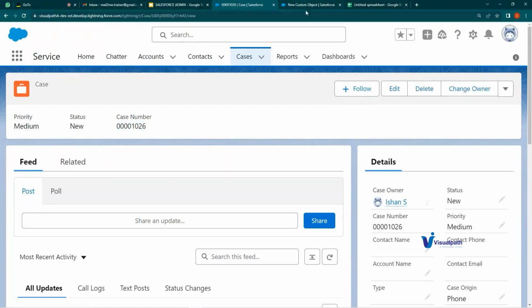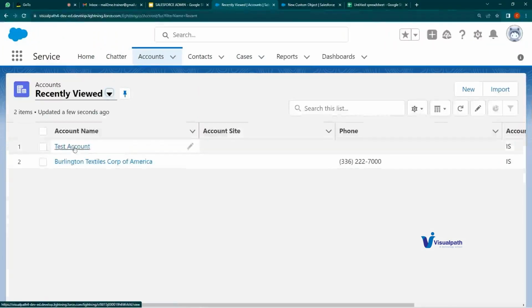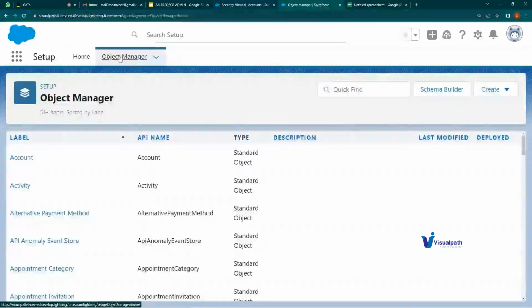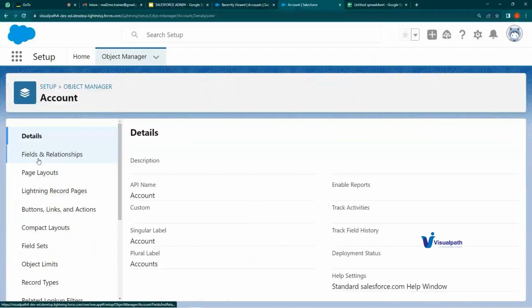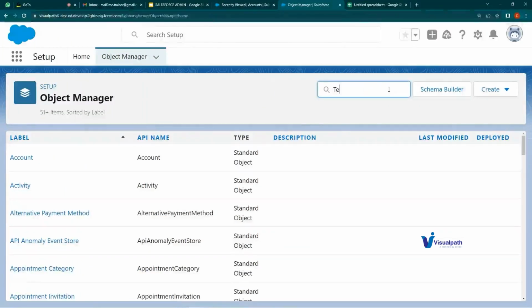So there are two options. Whenever you are creating a custom object, one field has to be mandatory. That is how it will identify that record. That can be either text or auto number. If you are giving text, that is fine, you just have to provide the name of the field. In account, the name is account name. If you go to object manager, go to account and then to fields, you see account name is the name which is provided. Similarly, for the custom object which we have created.